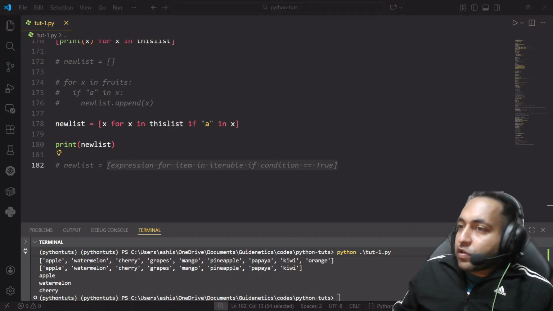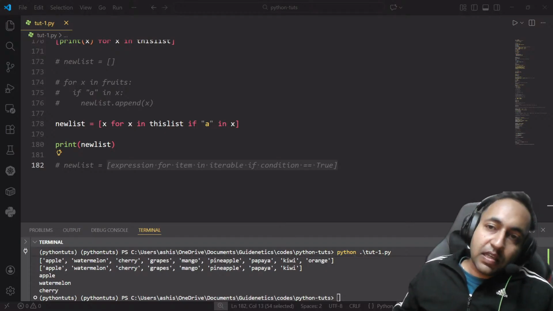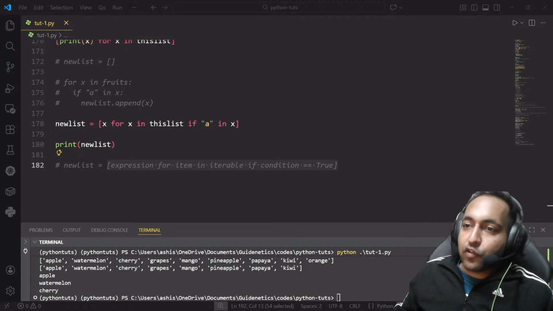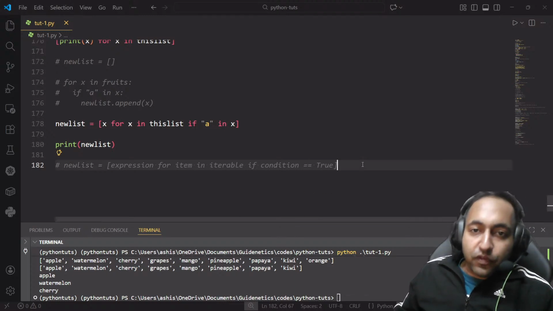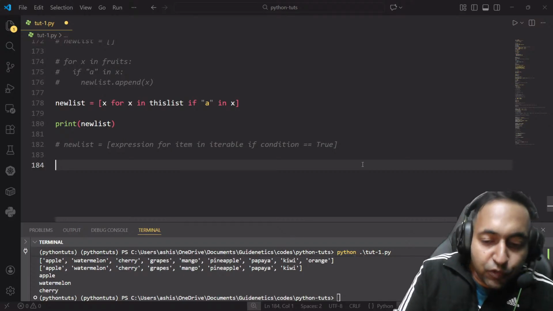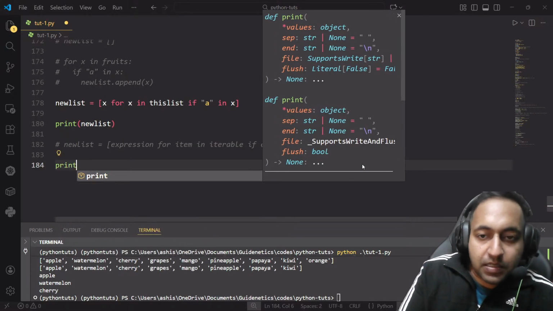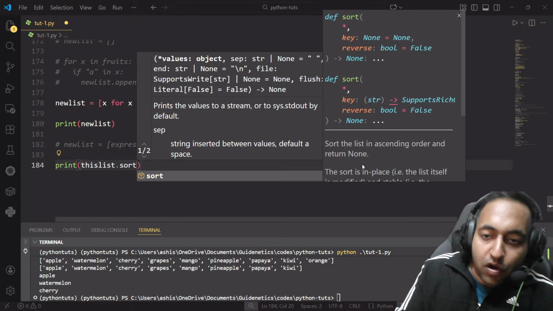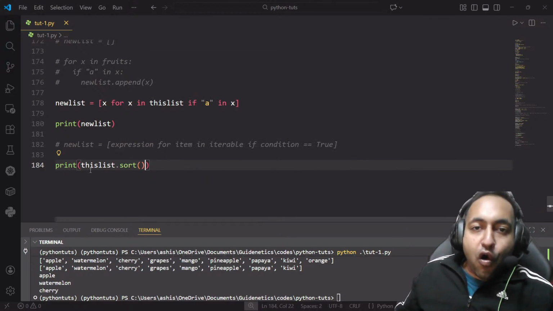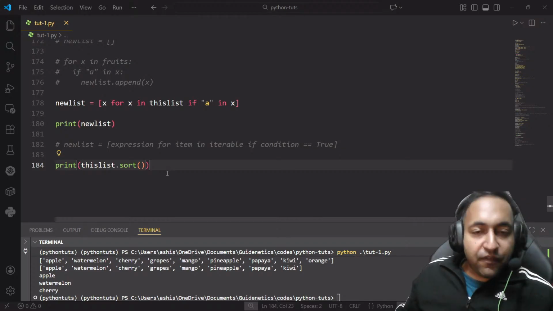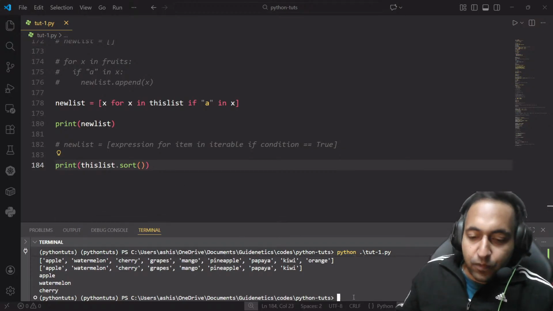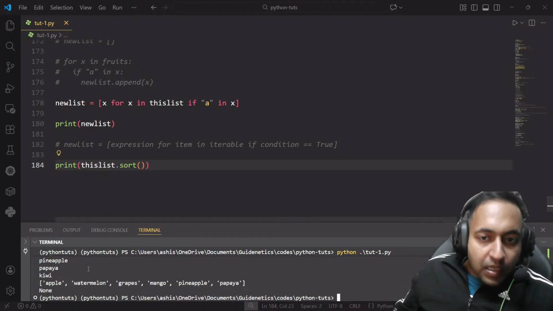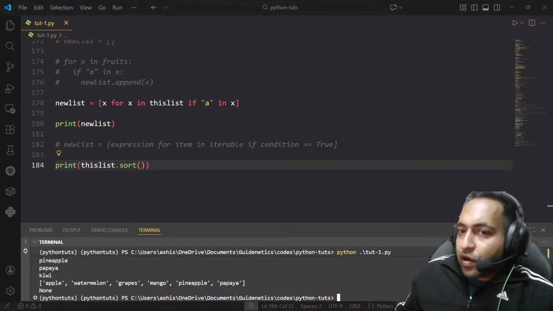Now let's come on to sorting the list. So how to sort the list alphanumerically? List objects have a sort method that will sort the list alphanumerically, ascending by default. So if you use the sort method, I can use print this list dot sort and it will sort all the elements of this list in an alphanumeric manner. So let's see what it does to my list. Okay, so it says None. What did we do wrong?